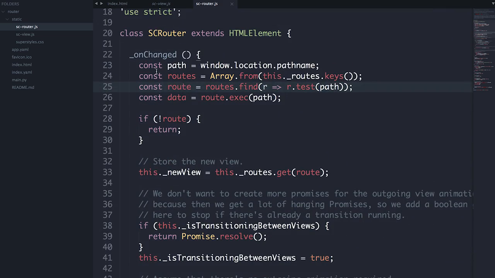So the onChanged itself, the first thing we do is we ask for the current path name, and then we step through all the routes that we have, and we try and find a match. If we don't find one, well, we just leave, not to worry. If we do find one, that's when things get a little bit interesting, because there's three things that could happen.